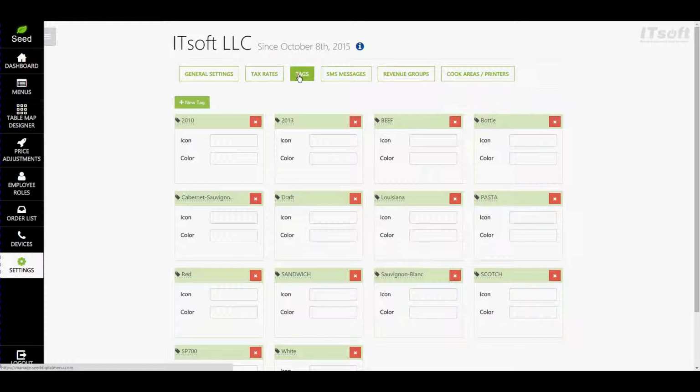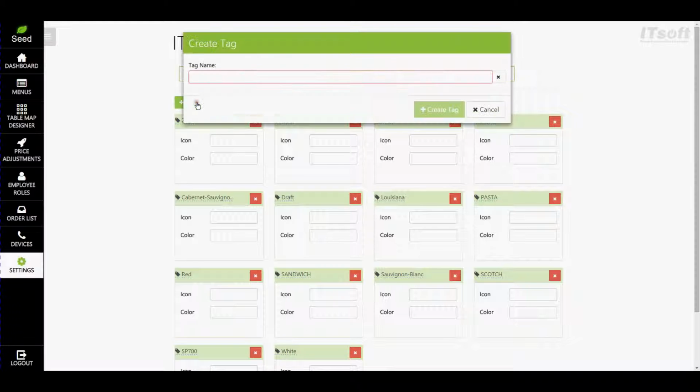Tags are an extremely helpful feature. Tags are what allows you to search for a specific item or a group of items in the Seed app. If you want the ability to search your menu for certain phrases or words like gluten-free, you can create the tag gluten-free. Tap the button labeled New Tag. In the box that pops up, you'll want to type in the name of your tag. So here we'll type in gluten-free.